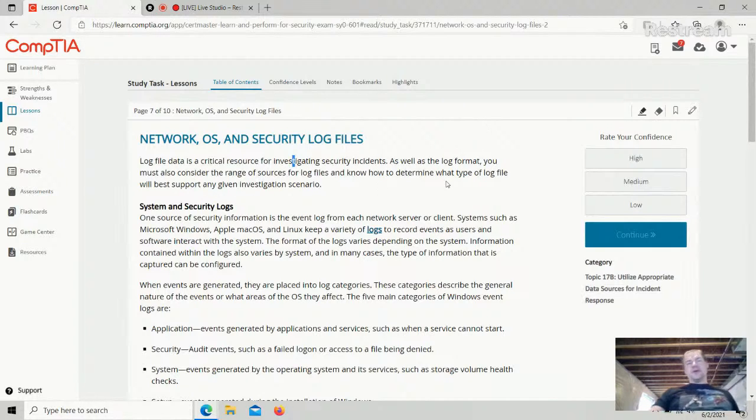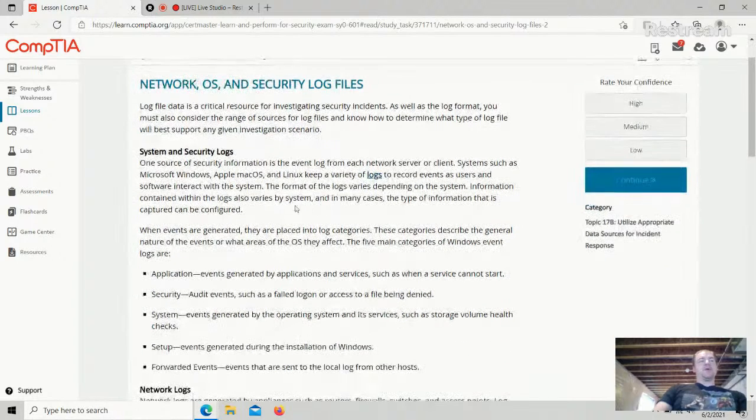So they're talking about log formats. You could have it in a text file, you could have it in a doc file, whatever the logger uses to log the information. You must also consider the range of sources for log files, and know how to determine what type of log file will best support any given investigation scenario. So system and security logs. One source of security information is the event log from each network server or client system. Microsoft Windows, Apple Mac OS, and Linux keep a variety of logs.